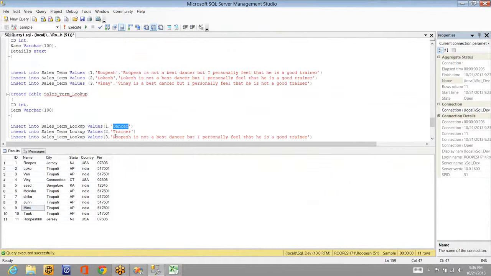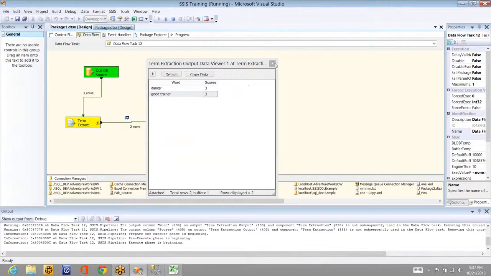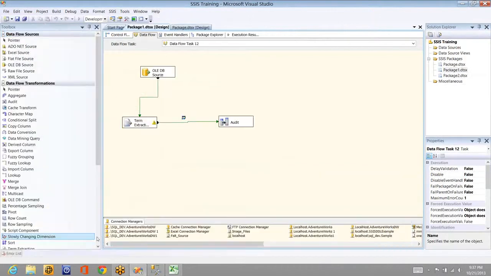So the term lookup is different from fuzzy lookup in only one thing. Here it checks based on the terms, whereas in that one it checks based on the similarity percentage, whereas in the original lookup it exactly matches the record. So now I'm removing this term. I'm taking one new transformation, that is term lookup.